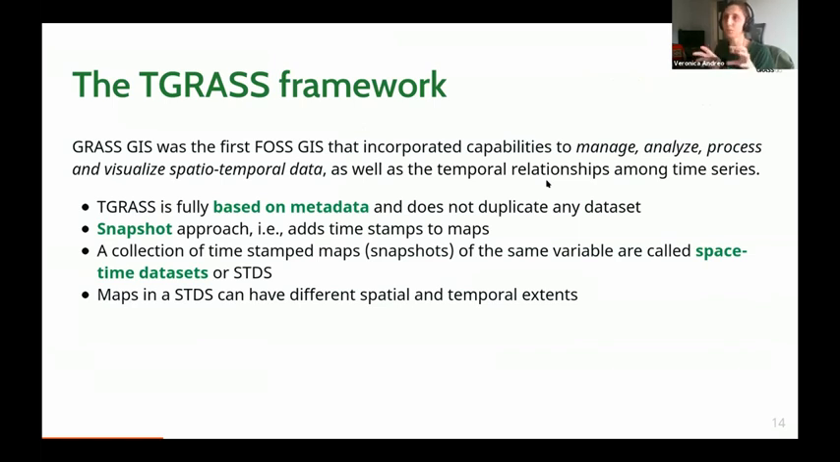We call this temporal framework within GRASS TGRASS, and it's basically fully based on metadata, so we do not duplicate any datasets. It uses a snapshot approach, which means that it just adds timestamps to maps as extra metadata. A collection of these timestamped maps is called a space-time dataset. This will then be the input or output for the temporal modules.